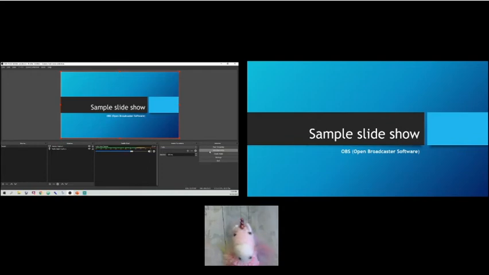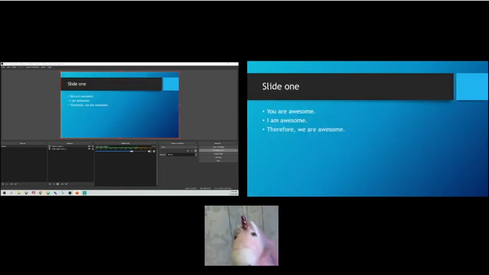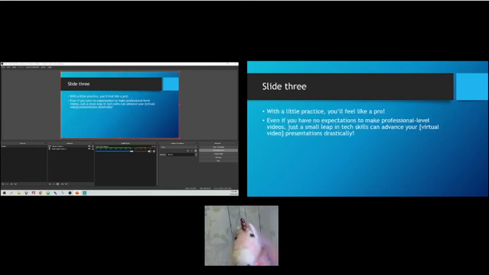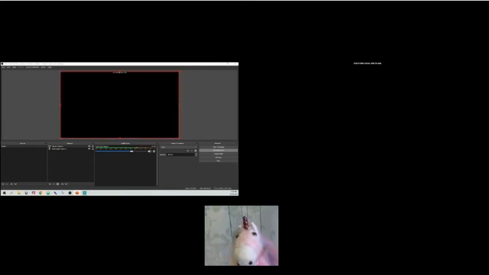Hey everyone, welcome to this video where we go through the sample slideshow. So here's the title screen of the sample slideshow. Again, I'm using this software called OBS, which stands for Open Broadcaster Software. It is free software that's available for Windows and for Mac. I clicked over on the screen on my right so that when I press the right arrow on my keyboard, here's slide 1. I can talk through it. You are awesome, I'm awesome, therefore we are awesome. Here's slide 2, and here's slide 3. And that is the end of my presentation.